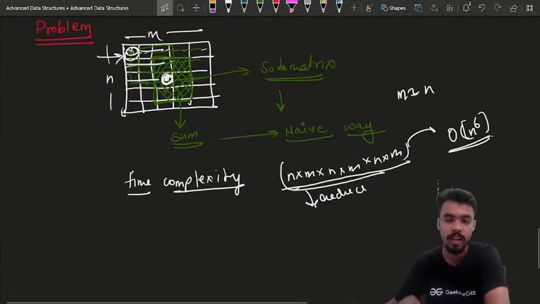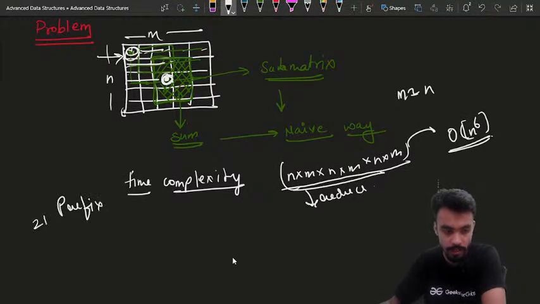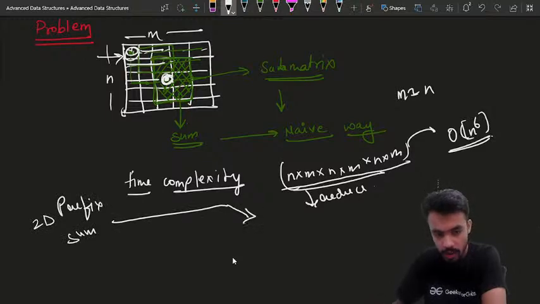So yes, we can use the prefix sum. We can use the 2D prefix sum. Suppose we are using the 2D prefix sum, then what can we do? If we have set our first endpoint and our second endpoint, then instead of taking the sum, we can just do the prefix query on that, and we can calculate the sum of this submatrix in just order of one time.